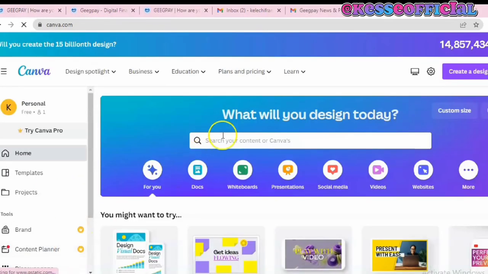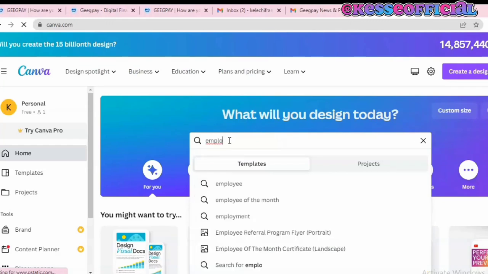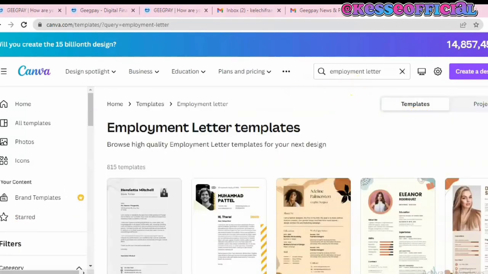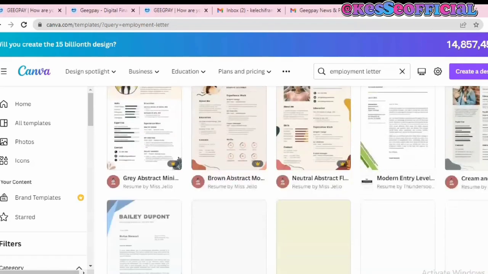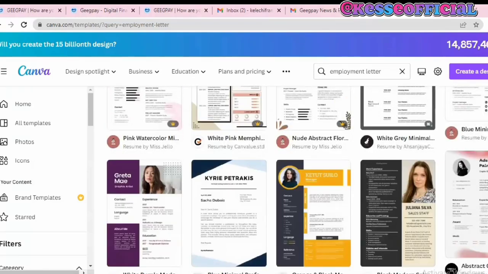Now this is my Canva. All I have to do is come to this page here and type employment letter. I didn't plan to show you guys this, but I have to do that in order for you to know how to do all of these things. Once you type employment letter and click on search, it will bring you to this page where you see different employment letters and all of that. All you just need to do is to pick one.